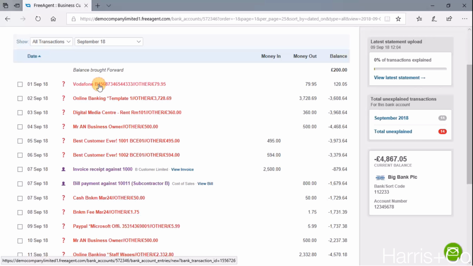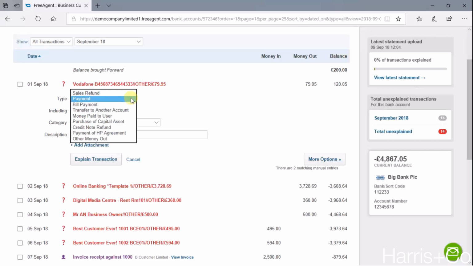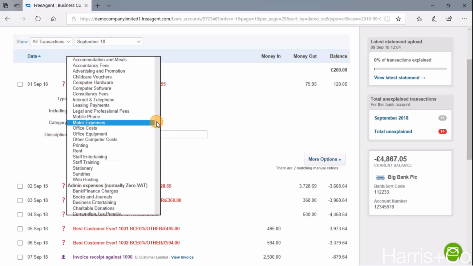So if we click on it, you're presented with a couple of items to tell it where it needs to go. There are a few options for the type of transaction this is. Instead of posting the payment against a purchase invoice that's outstanding elsewhere in FreeAgent, I'm just going to send this straight to telephone and claim 20% on it. So the transaction type we need is payment. I'm then going to choose 20% as the VAT amount, and I'm also going to choose Internet and Telephone as the category. So Internet and Telephone is here.